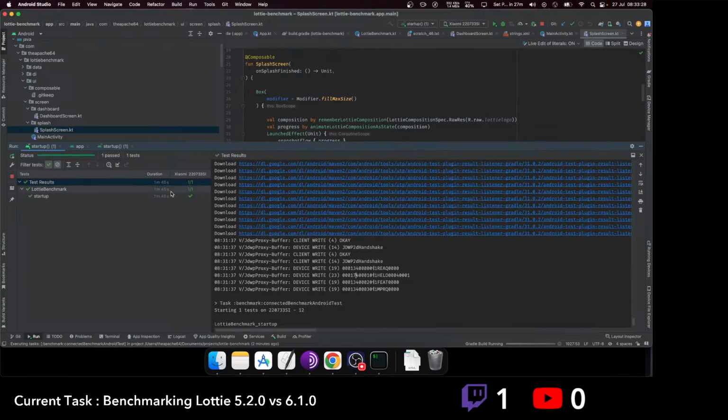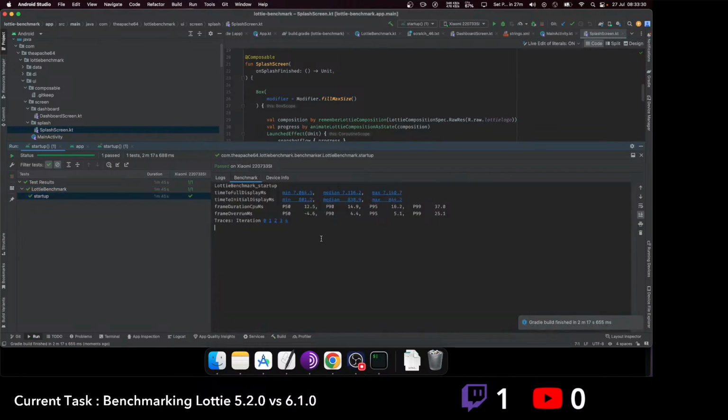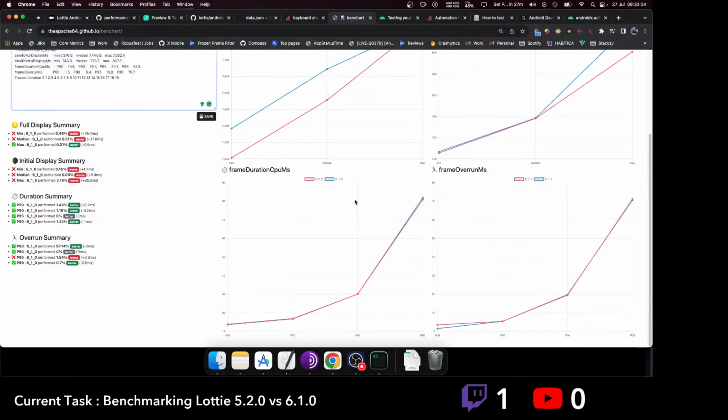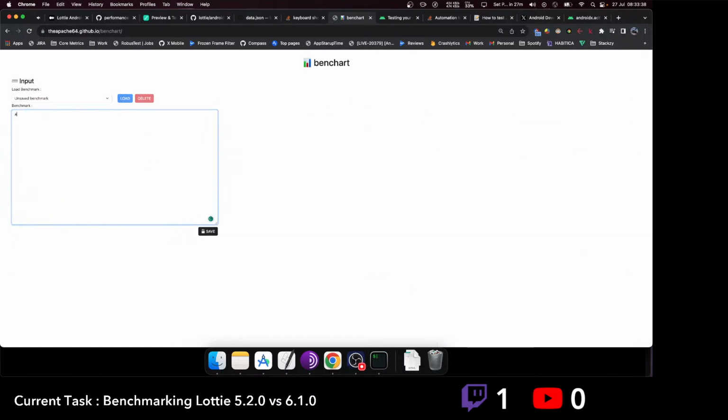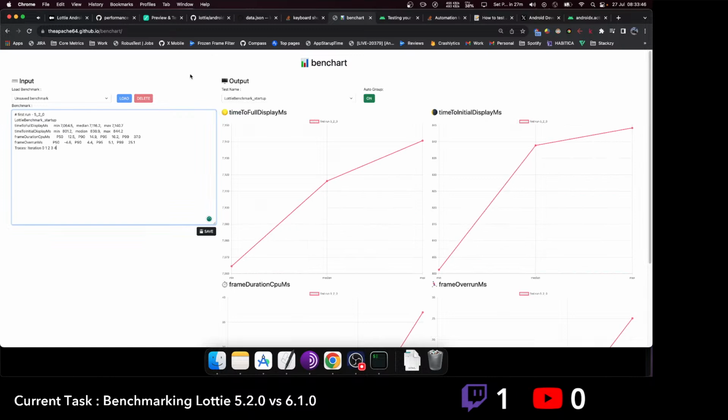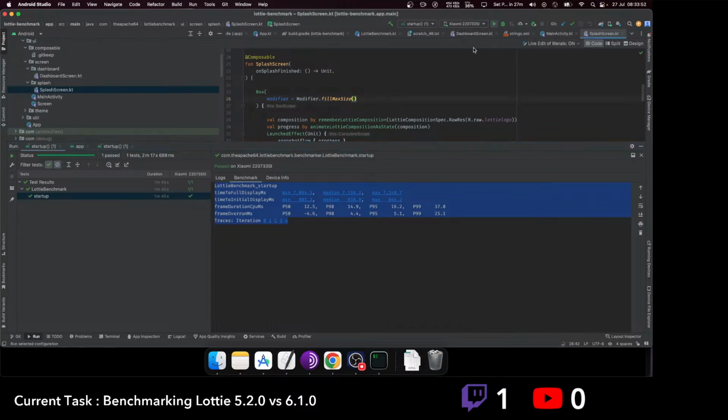Okay, we have the first run finished. Gradle build finished in 2m17s 655 milliseconds. We will go here. Say first run 520. Right. We'll go after the second run also.